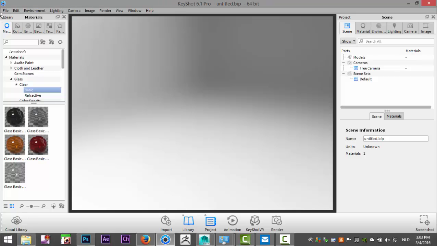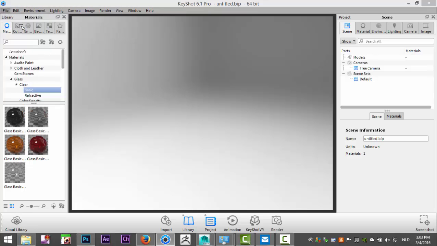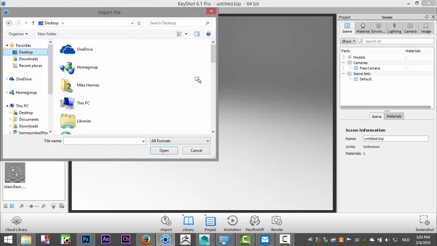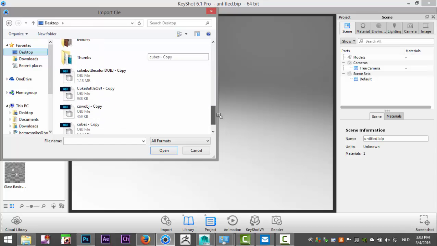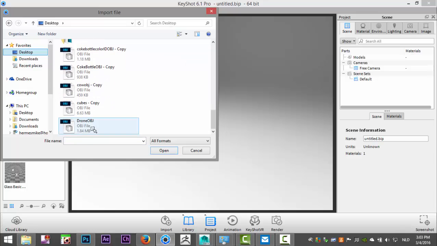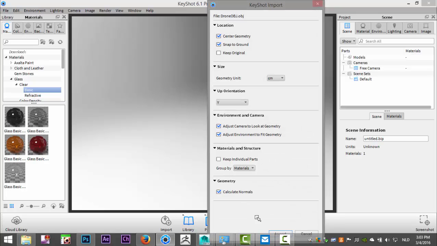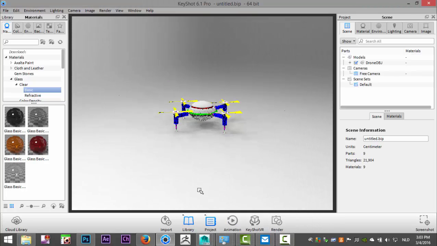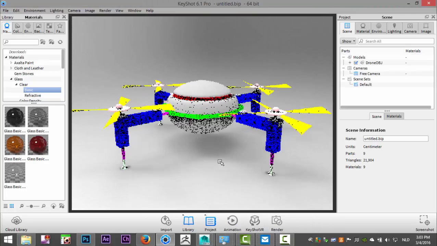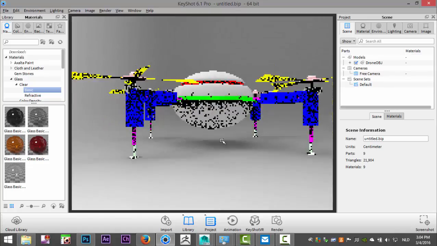All right, here we are. So we're going to go to File, Import. On my desktop, I'm going to look for the, where do you go? The drone. There we go. And let's hit OK. And there it is. And let's start to apply some materials.